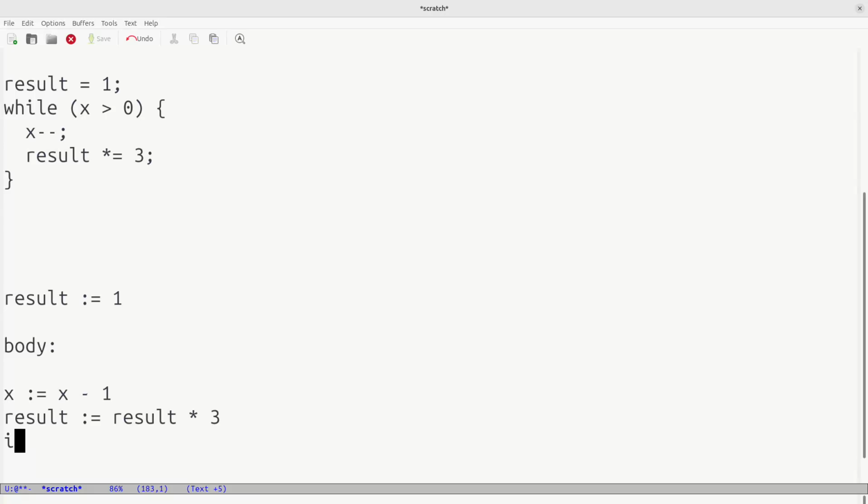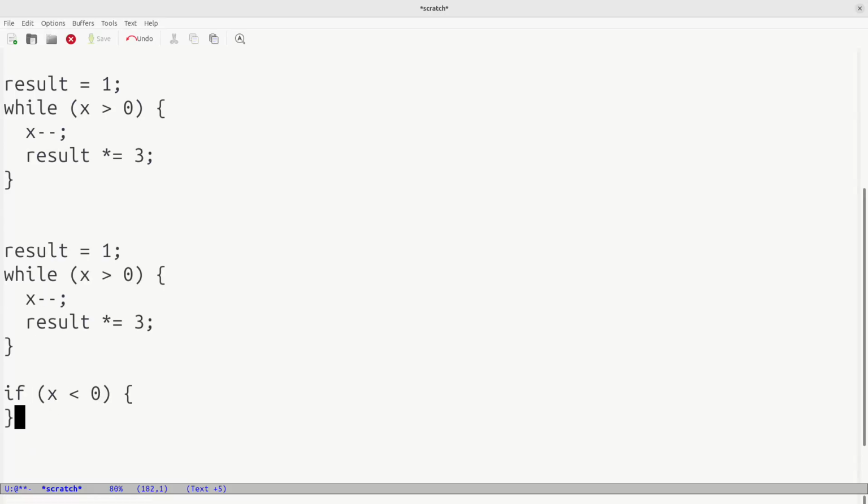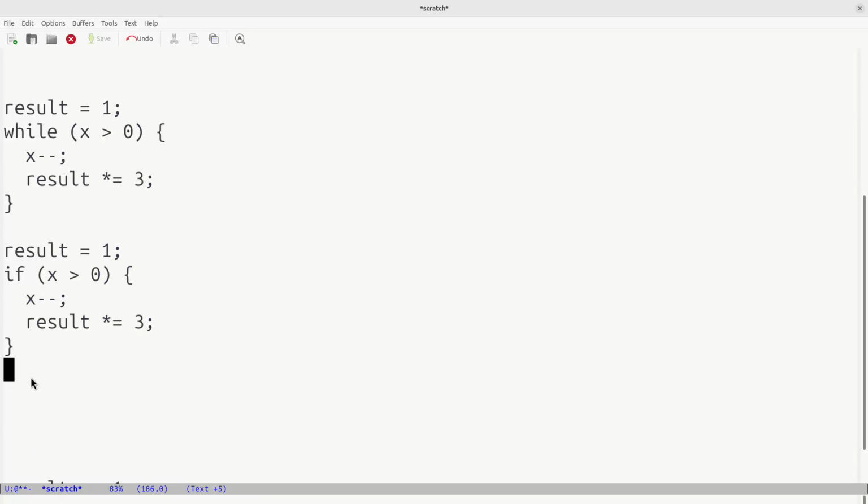So this: if x less than or equal to 0, this is close, right? This is close to the same program. If I just convert this to if, what's the difference between these two programs? Or what's result going to be here? If x is 10, let's say, for all of these cases. It's just going to be 3, right? So let's say x is 4. Then at the bottom of this loop, it's going to be 81, I think. If x is 4, result is going to be 3. Sorry, it's not x, it's going to be result.